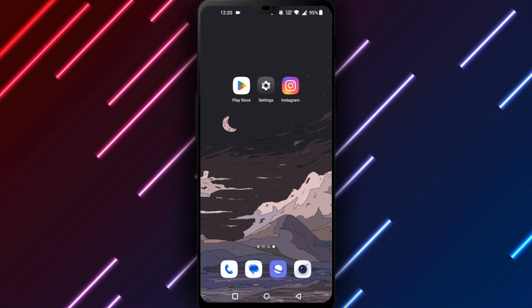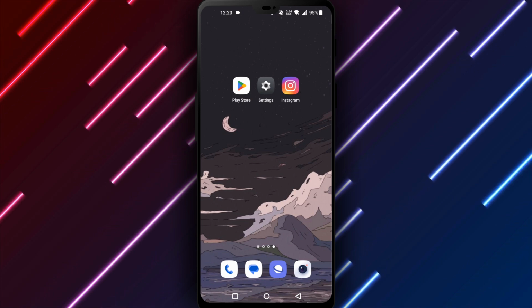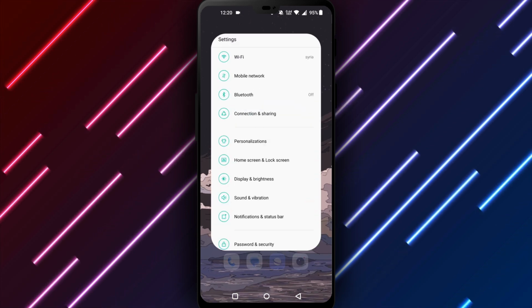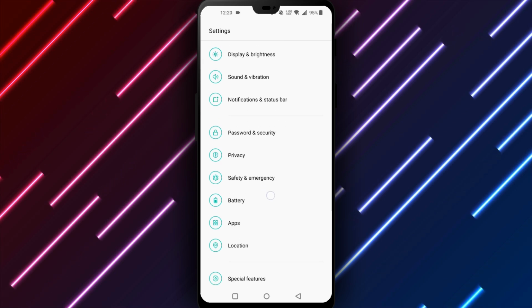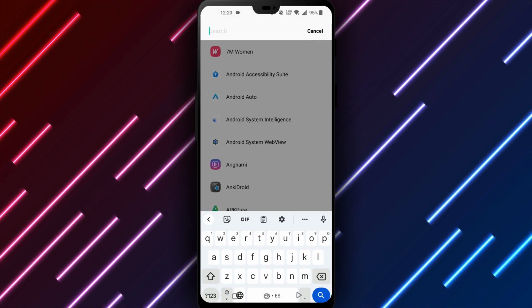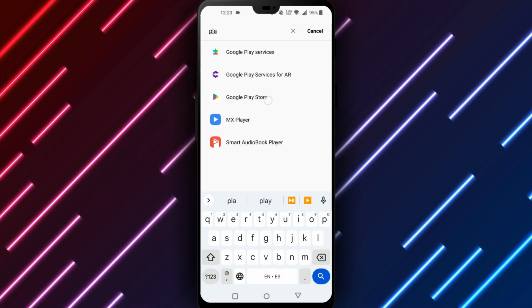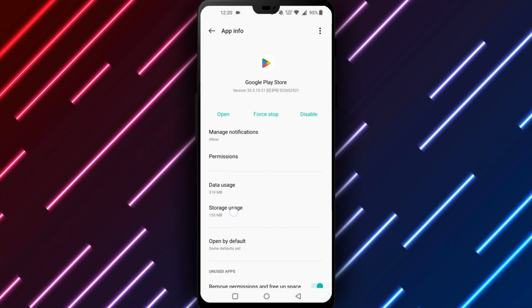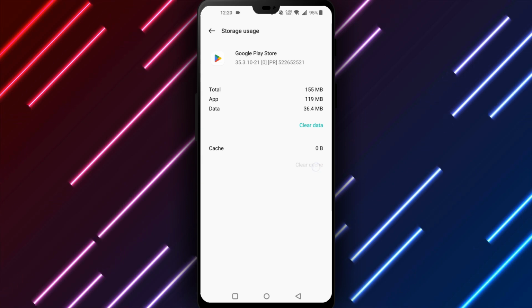To clear the Google Play Store cache and data, open your Android settings and tap Apps and Notifications. Find Google Play Store and tap to open it. Select Storage and Cache, then tap Clear Cache and Clear Storage. Restart your device and attempt updating Instagram again.